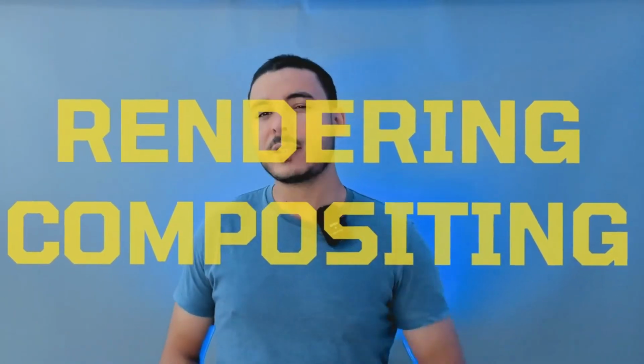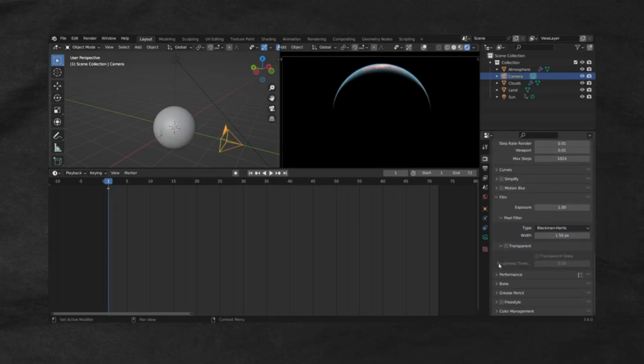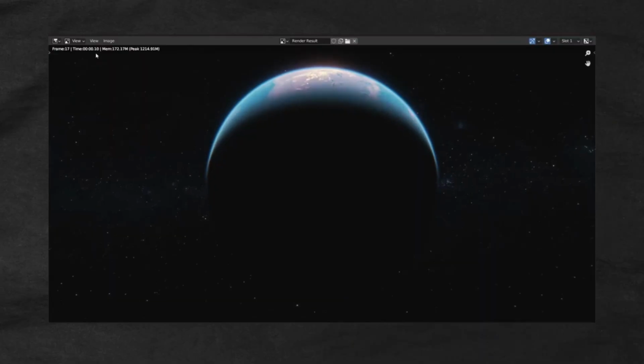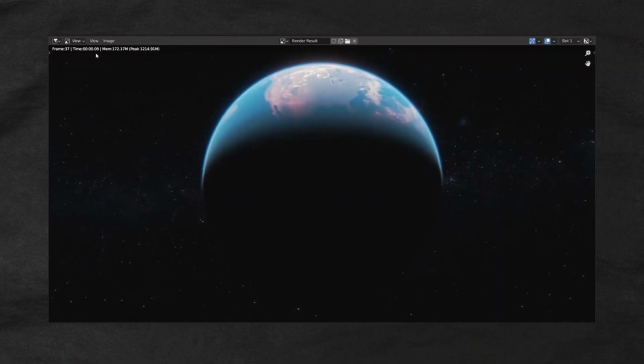Lastly, we will finish by rendering and doing some really small compositing. Rendering planets isn't like rendering any other scene. This course will give you the things that you need to keep in mind when it comes to setting up your scene for rendering. And by the end of the course, you will be well versed when it comes to optimizing your planet's renders. And we will also do a little bit of compositing just to take your renders to the next level and make your planets shine.